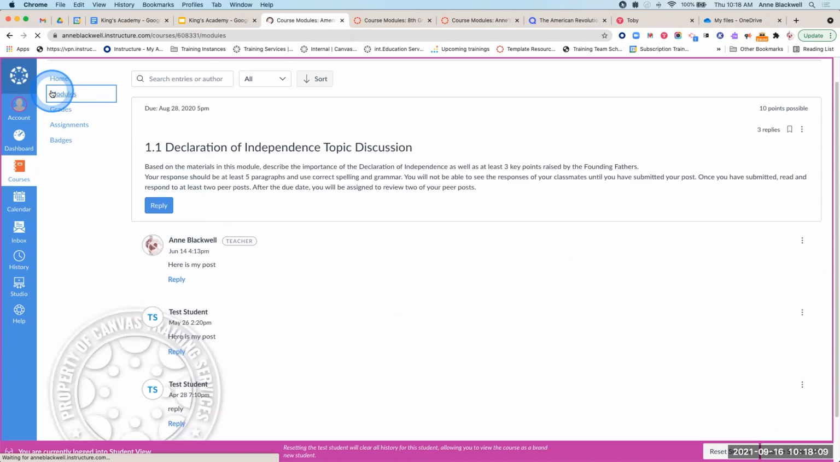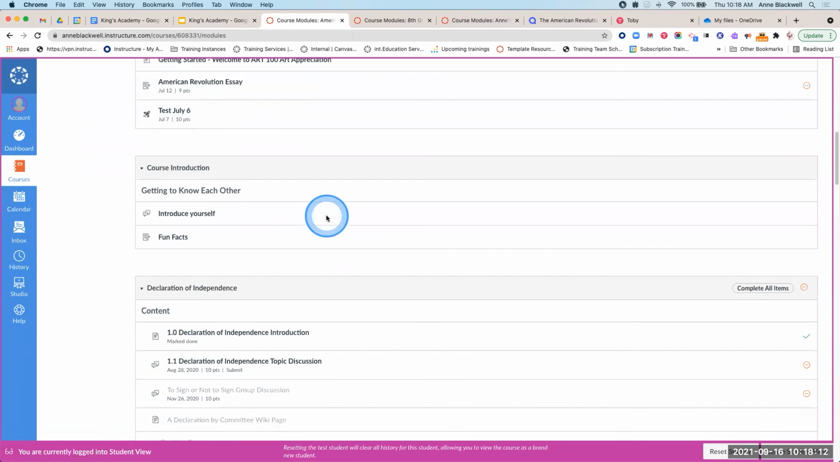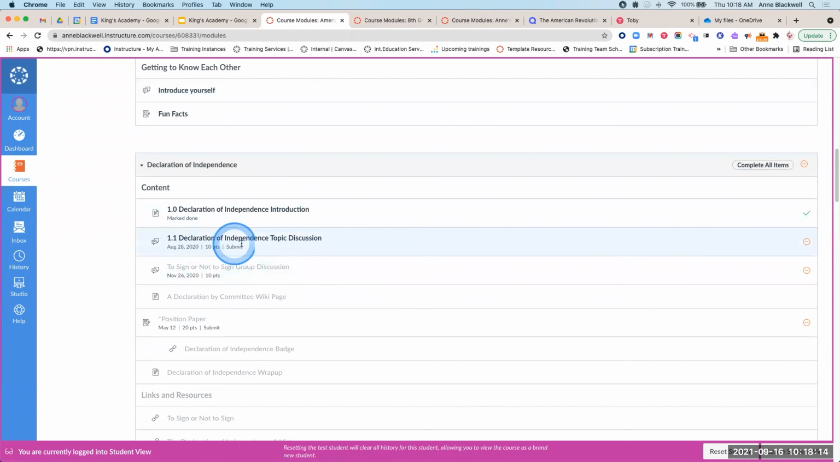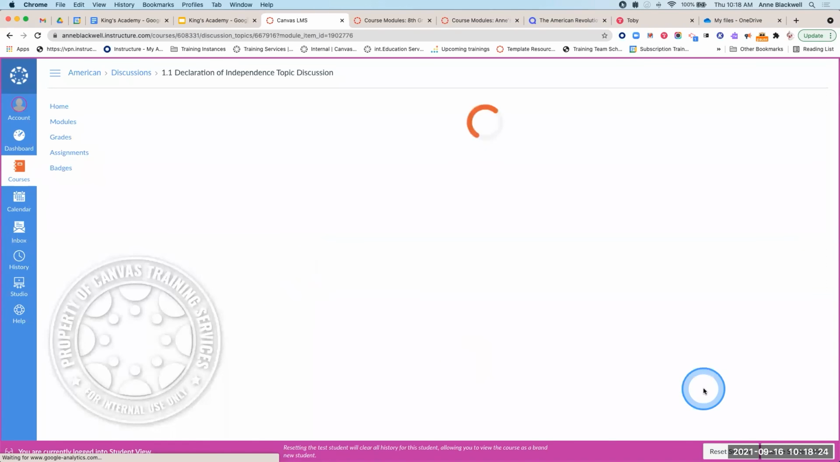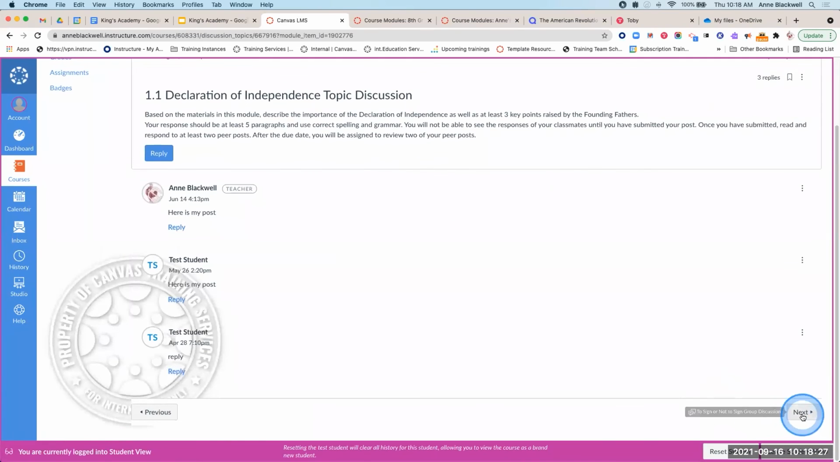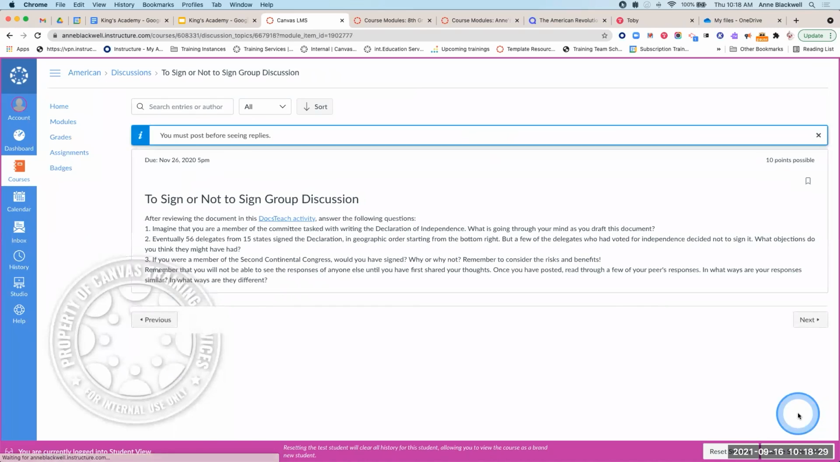If I were to come back out to modules, what does this look like? I can see this opened up, but this did not. All right. Now, in my discussion, if I were to try and go to next, it's not going to let me. Notice there is no reply here. All right, so I have to do the one prior, okay? I cannot reply to this before I finish the assignment report.